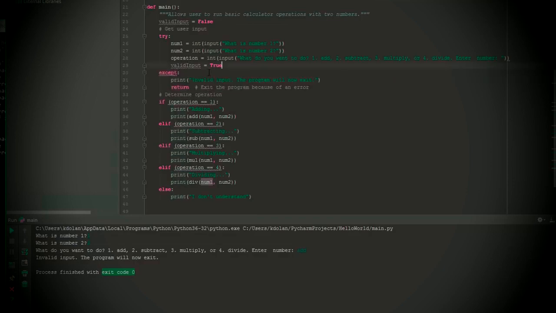So now that we keep track of whether or not our input is valid, we can use this in a conditional to validate our input. So I'm going to introduce the while loop. What we want to do is loop until valid input is true.